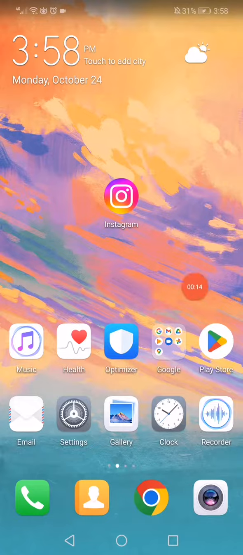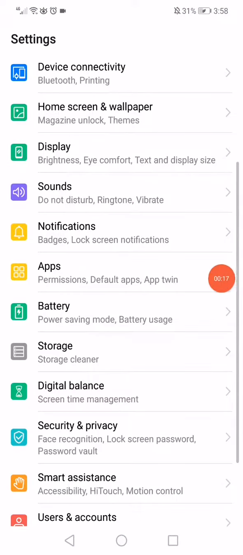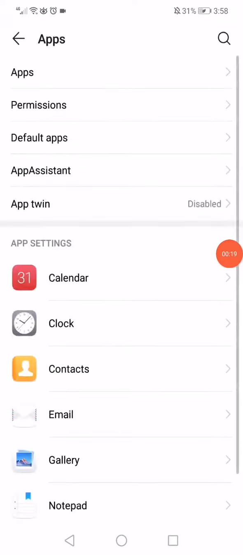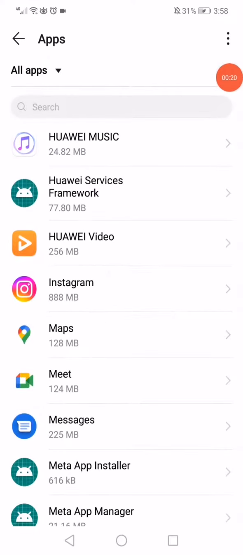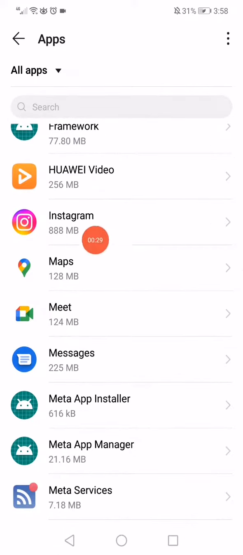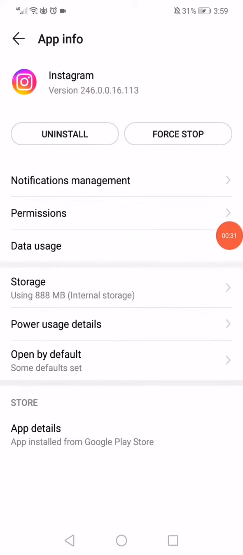Just go to the settings on your phone and then go to the apps manager and then go to apps, and on this page as you can see we'll find all the apps that you have on your phone. So all what you have to do is click on Instagram, and after you click on it, it will take you to this page. This is the app informations page.